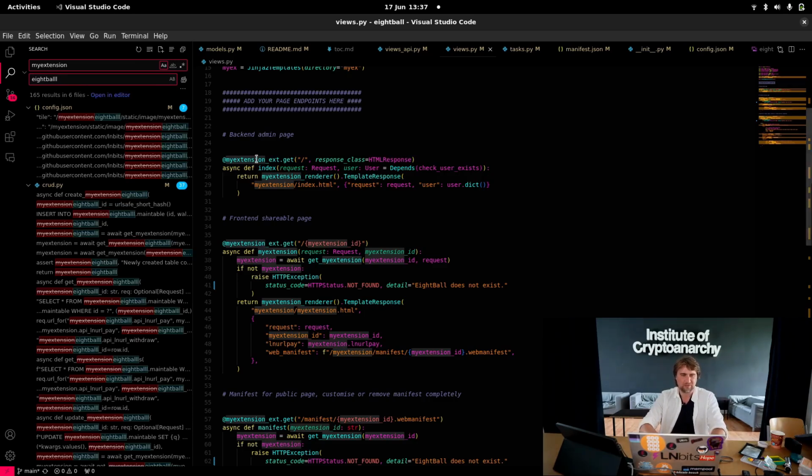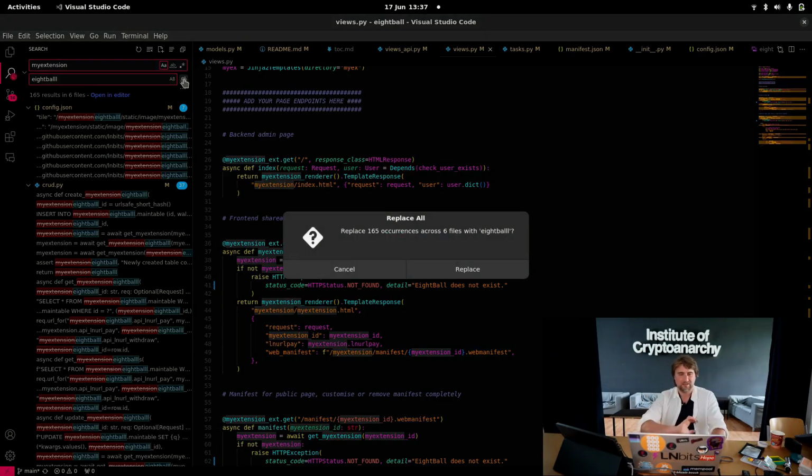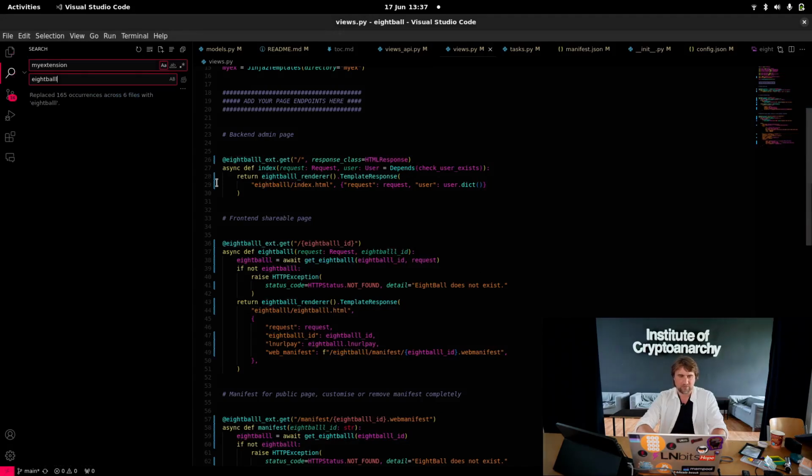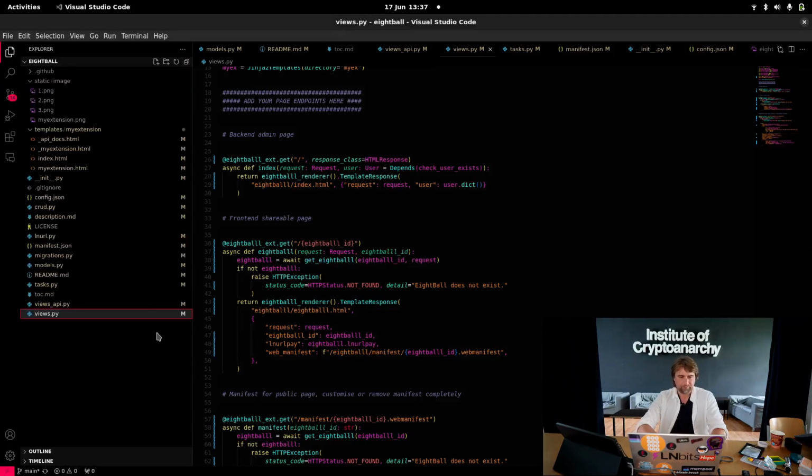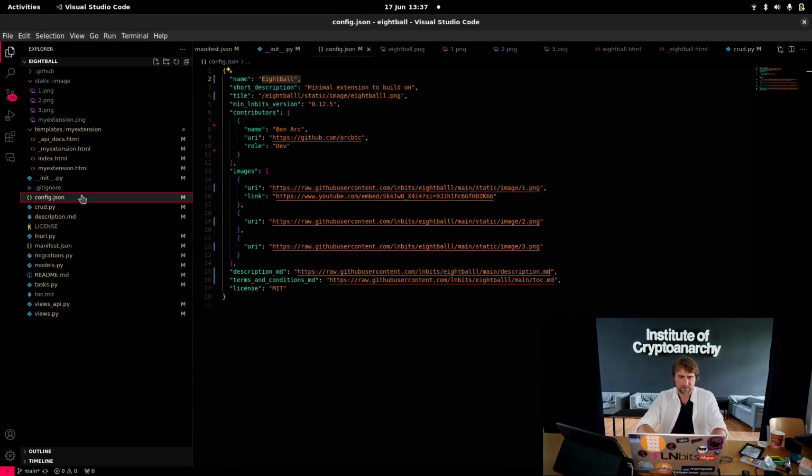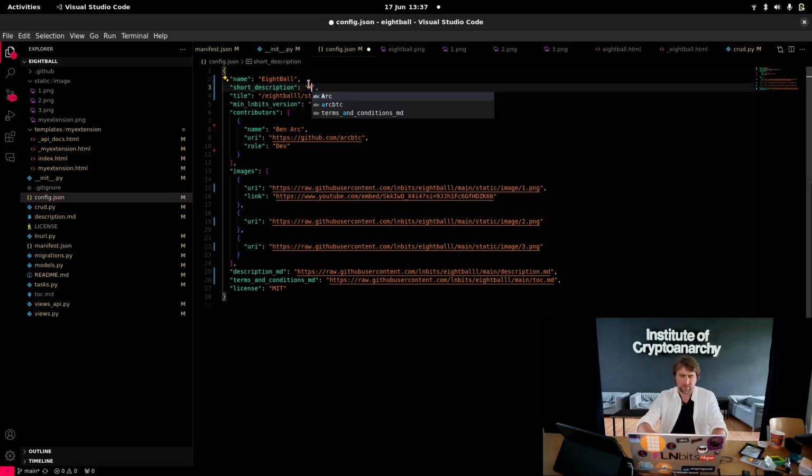Yeah, I think there's some caching going on by VS Code, because I already tried to do this video once before and failed miserably because I'm so tired. But let's try again. Okay, so we're going to replace all that. Right, now, okay, the config's fine. 8-ball, that's more like a minimal extension to build on. A magic 8-ball extension.